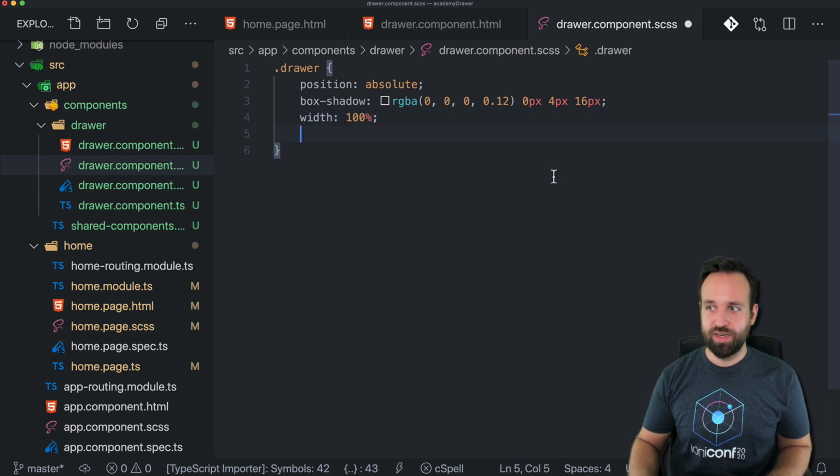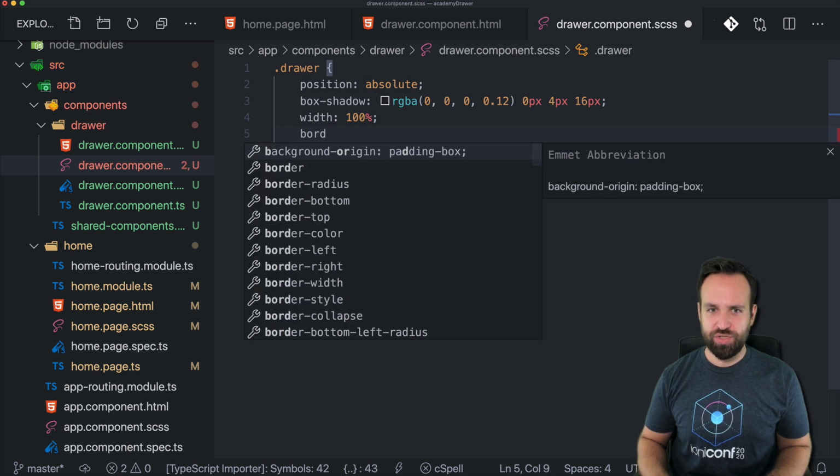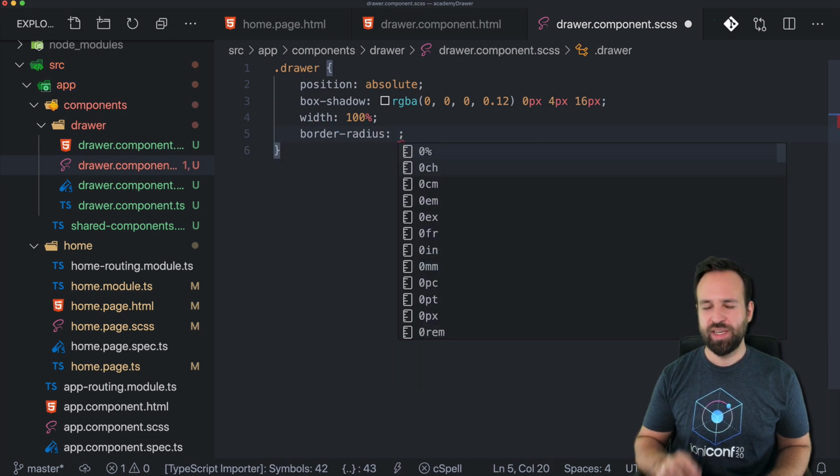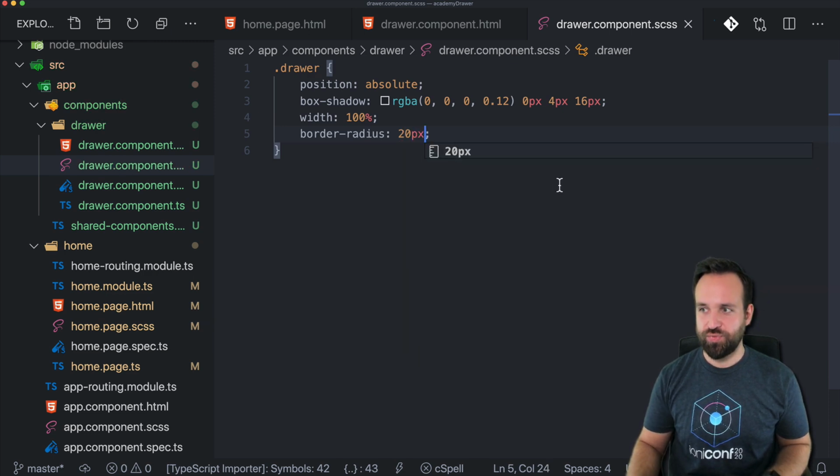You should give it a width of 100. If you want to, you can also set the border radius, which are like the edges you see at the top, to whatever looks good for you.